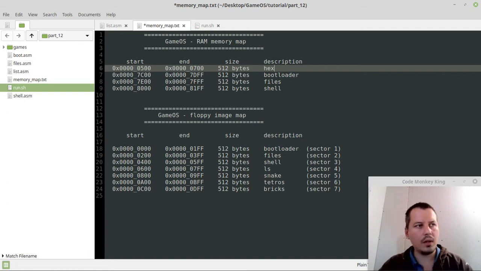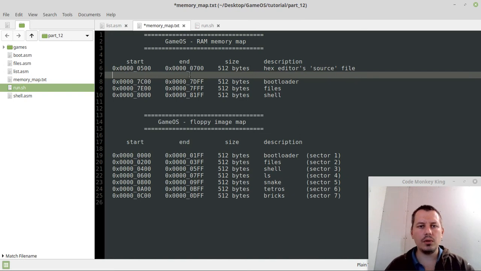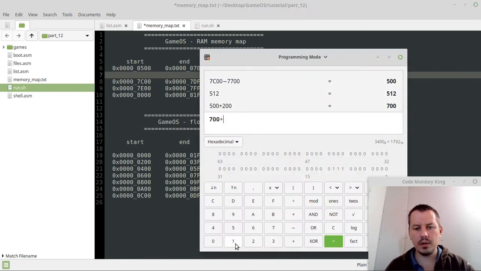hex editor scope to write, let's say hex editor's source file. Okay, I think this might be just as good. So now this like plus 1. Well, actually, no, hold on a sec. It's not like this.